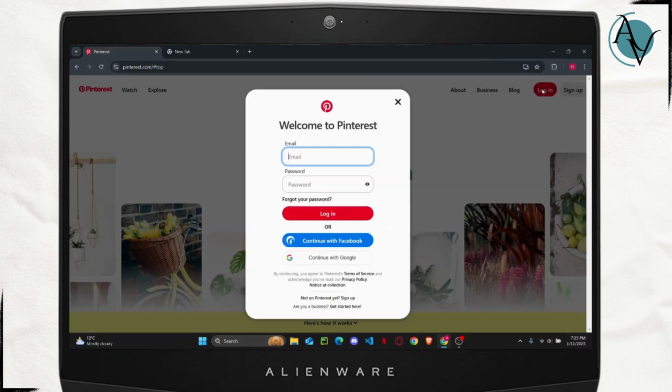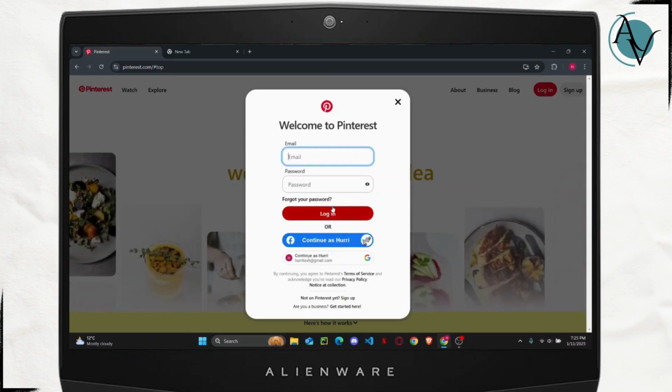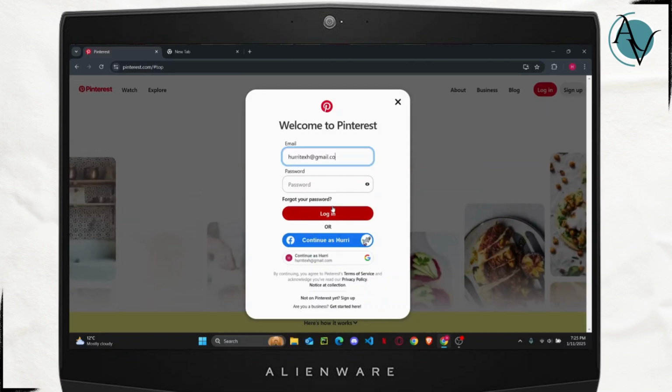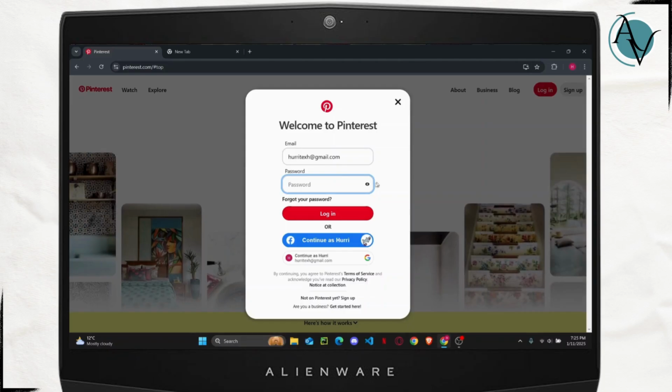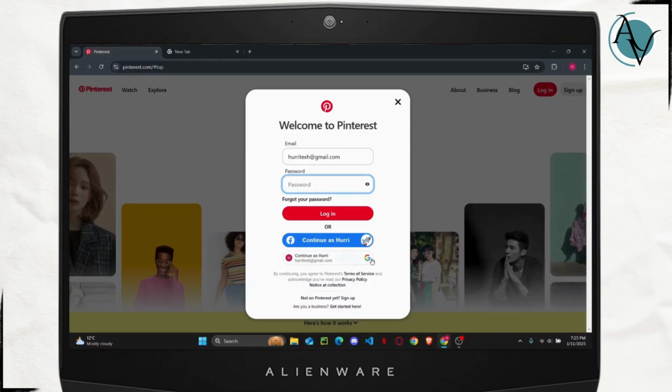Now, if you tap on the login option, you can directly continue with your email and your password. So go ahead and enter your email first. And once you have entered your email, you can just head over and enter your password. And if you've connected your Facebook account or your Google account previously, you can directly continue from there as well.